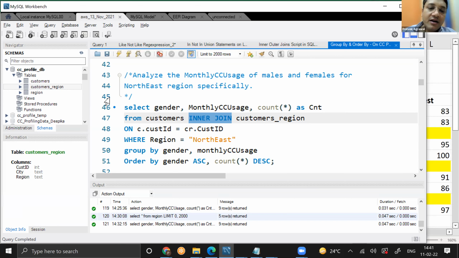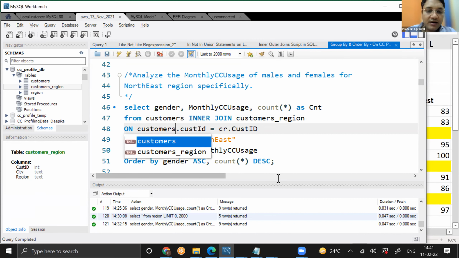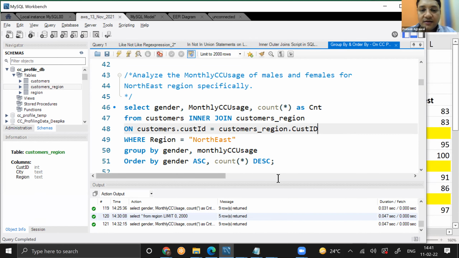No, but why? Because we need the data from two tables, because the region information is going to come from the customers underscore region table, and all the other customer gender and monthly credit card users information is going to come from the customers table. Hence, we are joining the two tables, and we're joining the two tables on the basis of this common column. So we can write customers dot cust ID, and here we will write customers underscore region dot cust ID. Is this clear?